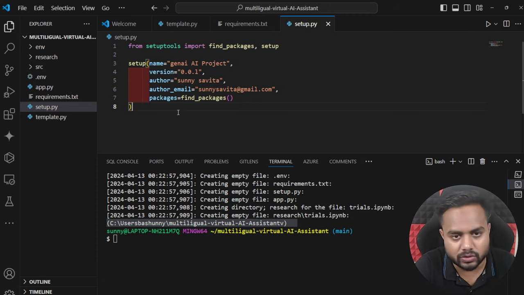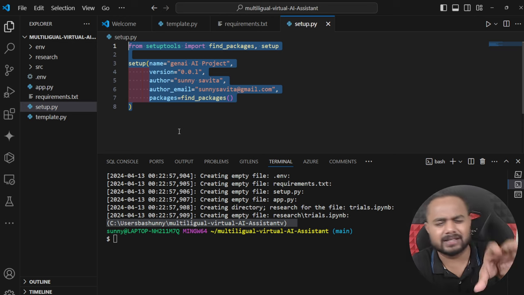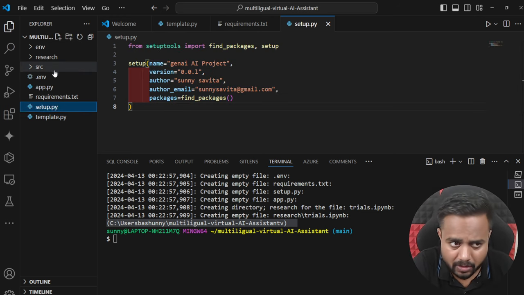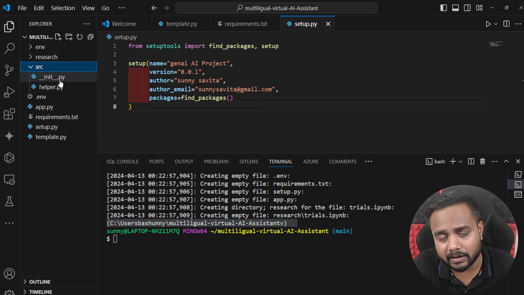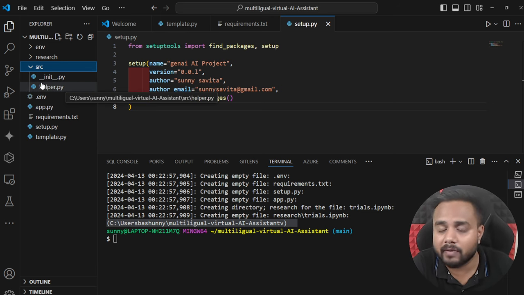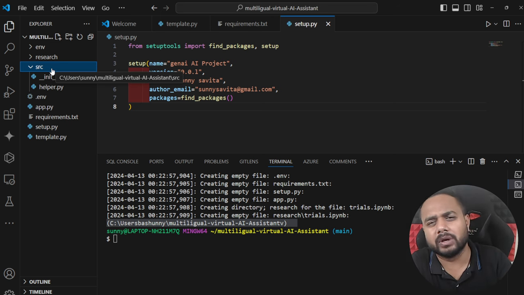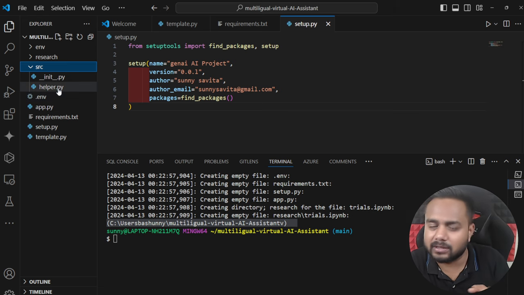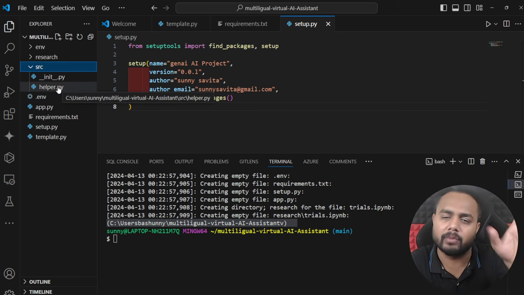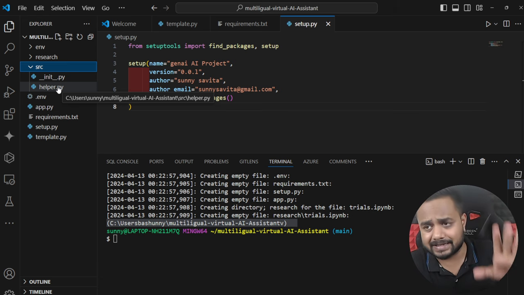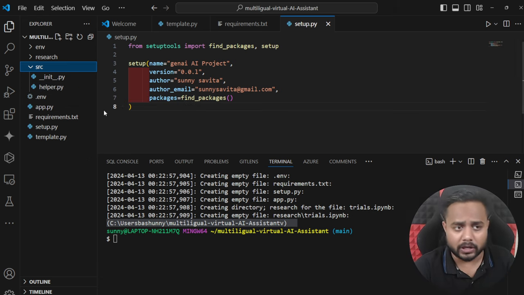In the backend, it's going to call the setup.py file, which is just the metadata of this local package, where my init file is available and inside that my helper file is also available. So why are we doing it? So that we can import this src folder, or this helper file, from anywhere inside this particular project. That's it. Now, guys, you can see we have created this setup.py file.